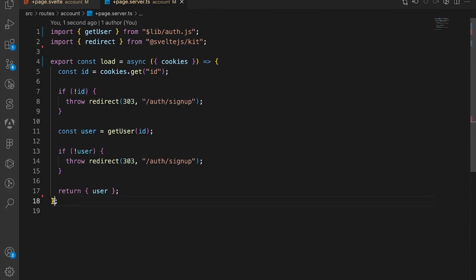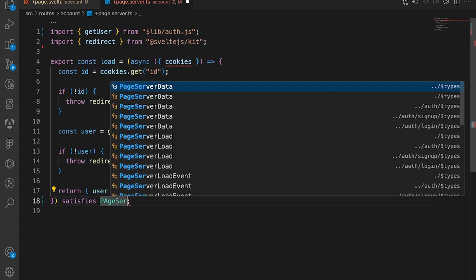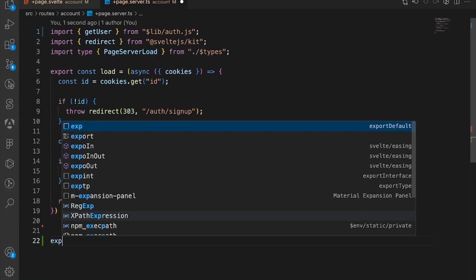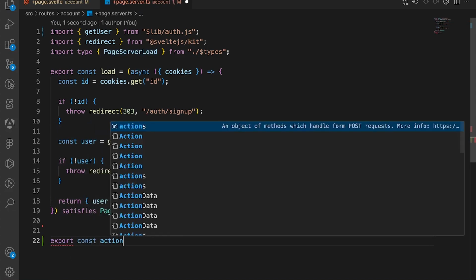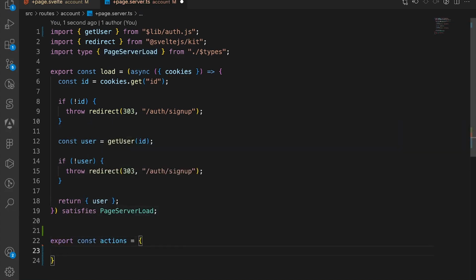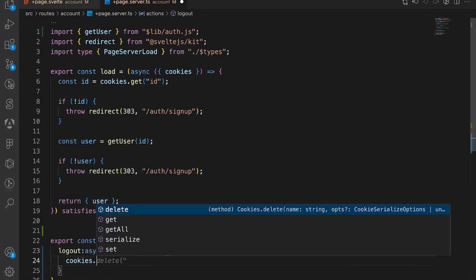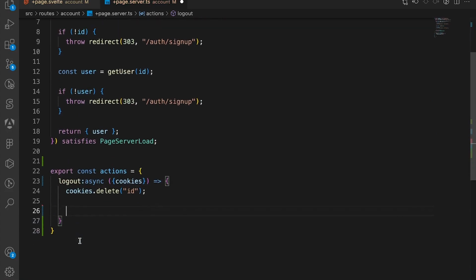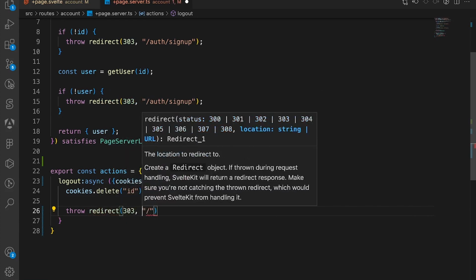This load function is going to have to satisfy PageServerLoad. So then let's create one action. export const actions is equal to an object, and we're going to create a named action called logout. It's literally just going to be 2 lines: we're going to clear the cookie, so cookies.delete('id'). We're going to remove the id cookie, and we're going to throw a redirect back to the home page, so 303 to the home page.